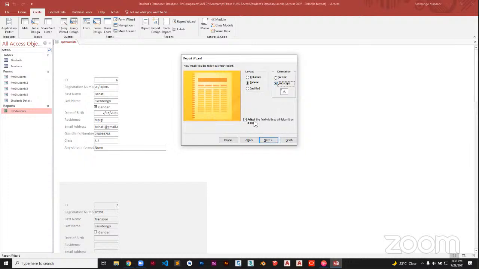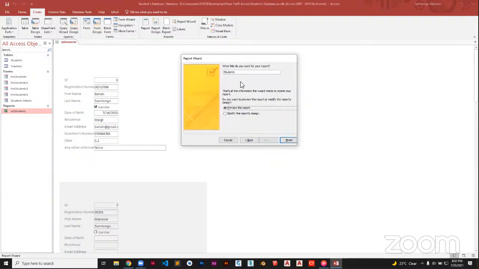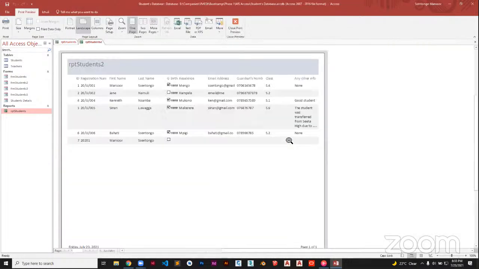Here there is a checkbox for adjust the field width so fields fit on a page. We want all the fields to fit on a page, so we adjust them accordingly. Click next. Then here type in the name. We said start with RPT. Then you can call it students, maybe 2, like that. Then I can preview the report. I can go to modify the report design, but I don't want to modify the report design. I just want to preview the report. Click finish. Then it's going to take some time depending on how fast the computer is. Then it's going to generate the report.